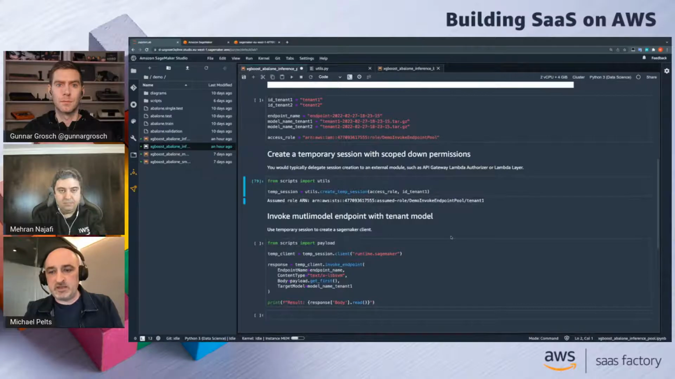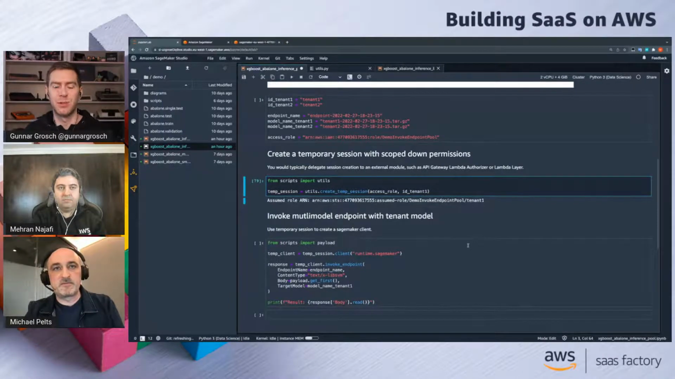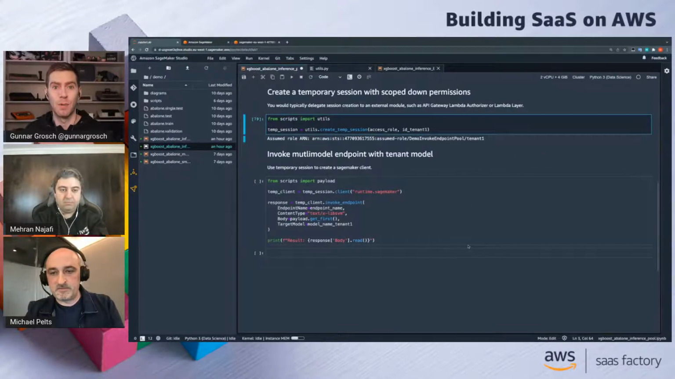So if you want to create a temporary session for tenant 2, all I have to do here is to change tenant 1 to tenant 2. In a real application, you would extract tenant ID from a JWT and pass it into the function as a parameter. So you're basically creating two different IAM sessions with different permissions using the same IAM role. Yes, exactly. This is where the ABAC comes into play.